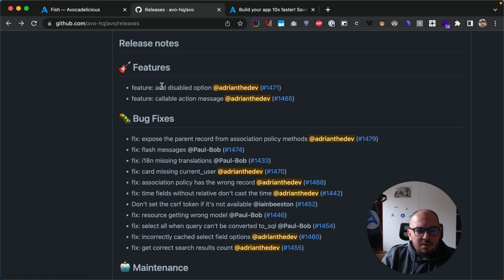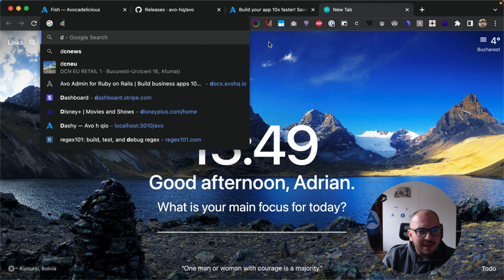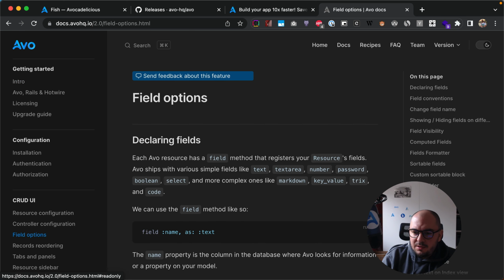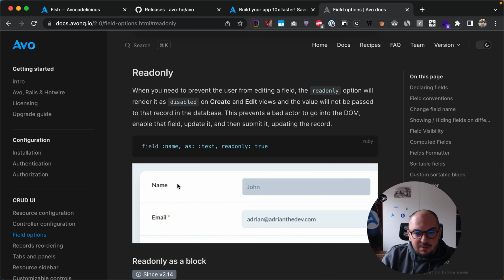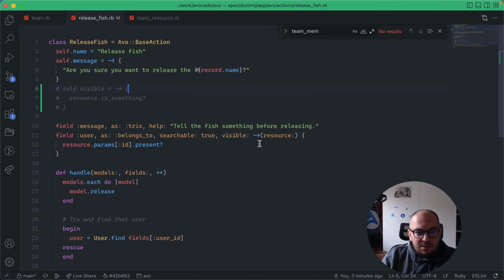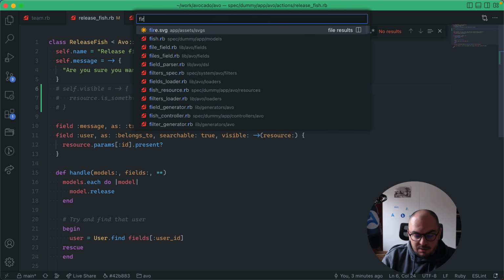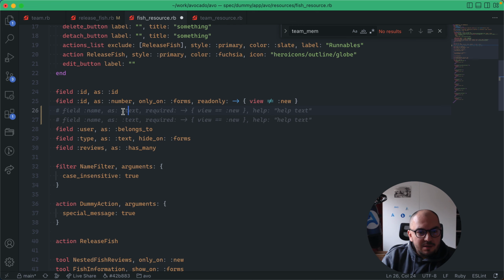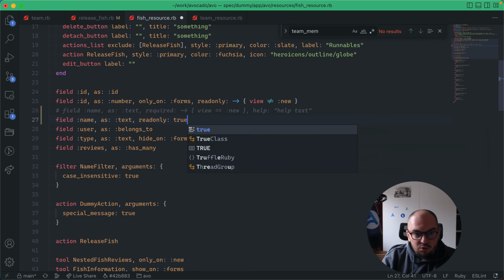Okay, so the last one, add disable option. So in the past, what we had was field options, read only. So I have this read only option. I'm going to go to the fish resource and just copy this and make it read only true.